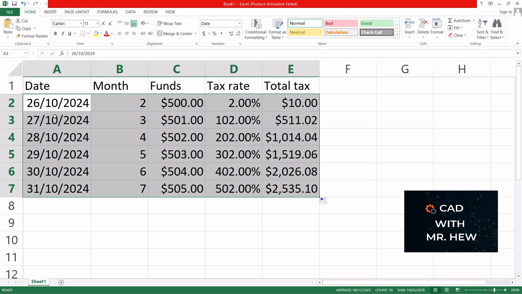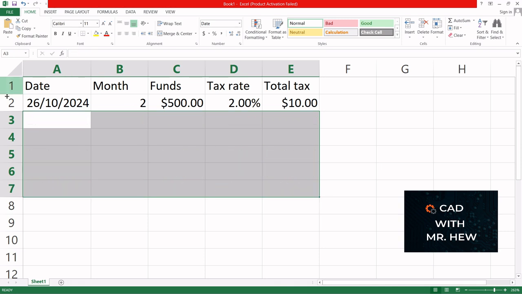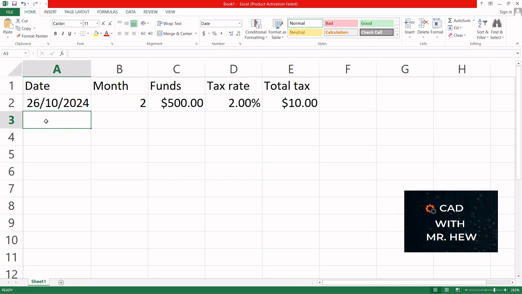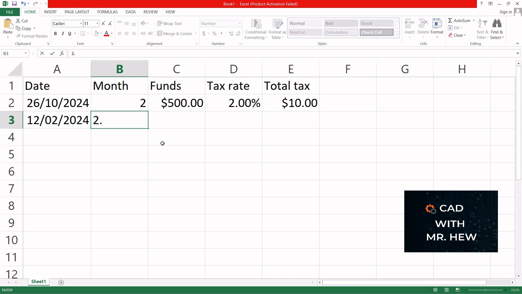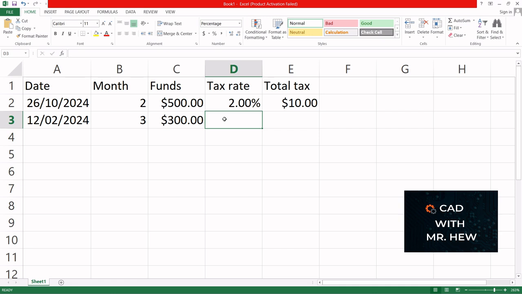As shown here, right? So if I delete these values and type, for example, this, I'll have to put 12, right? And here's the month. So if I write 2.5 here, it will round up and give us 3. Here we have the funds, 300. I'm going to put 2 here and see it has the same format, right?